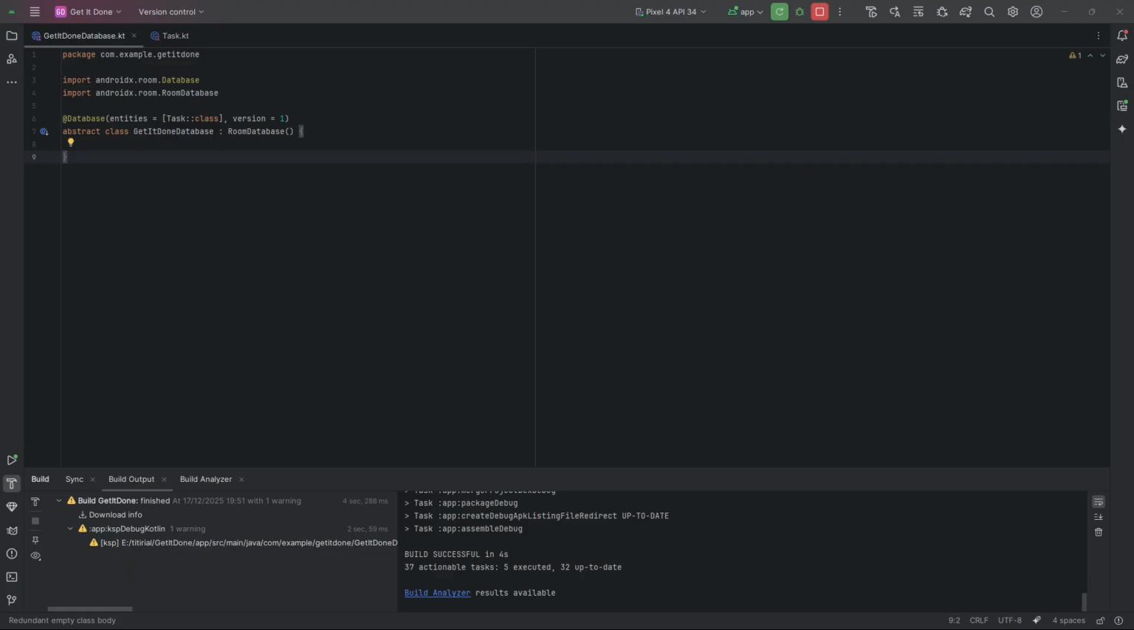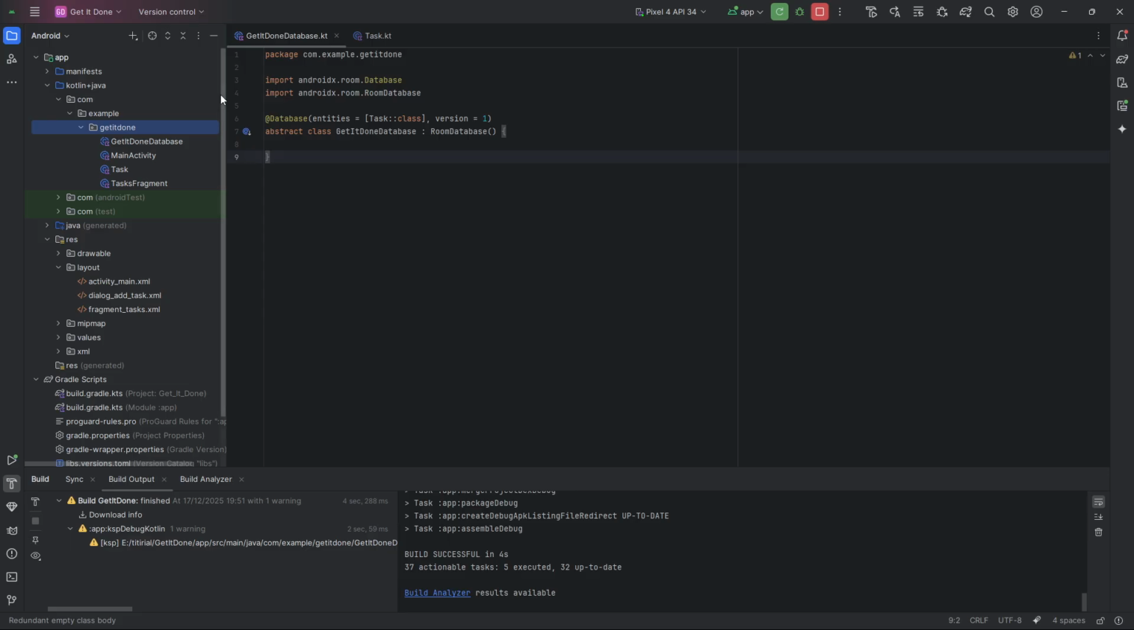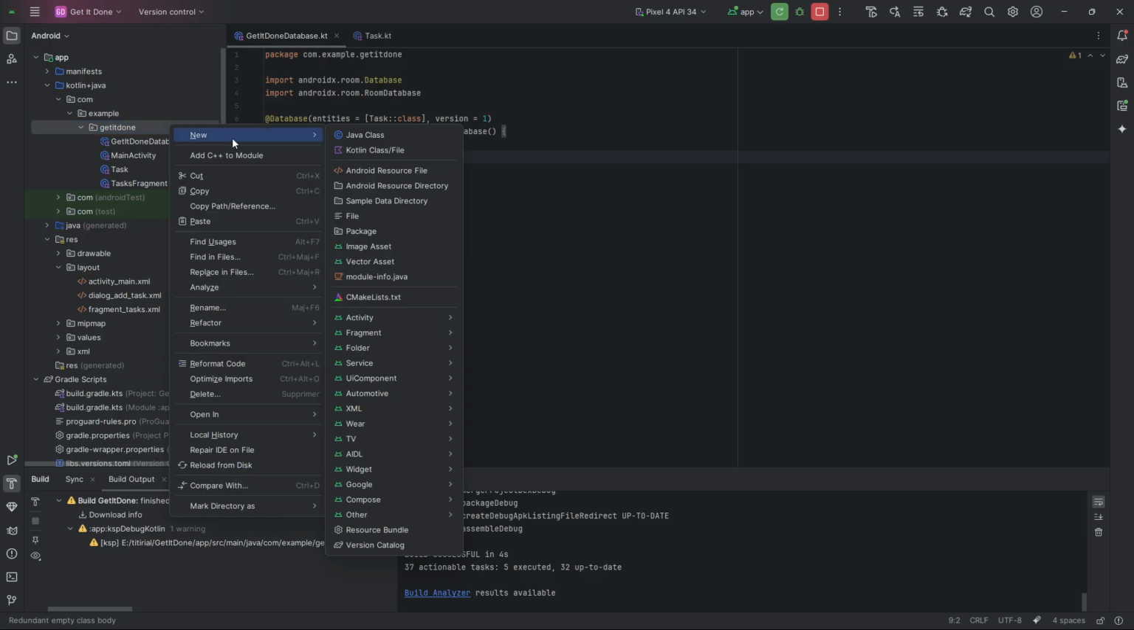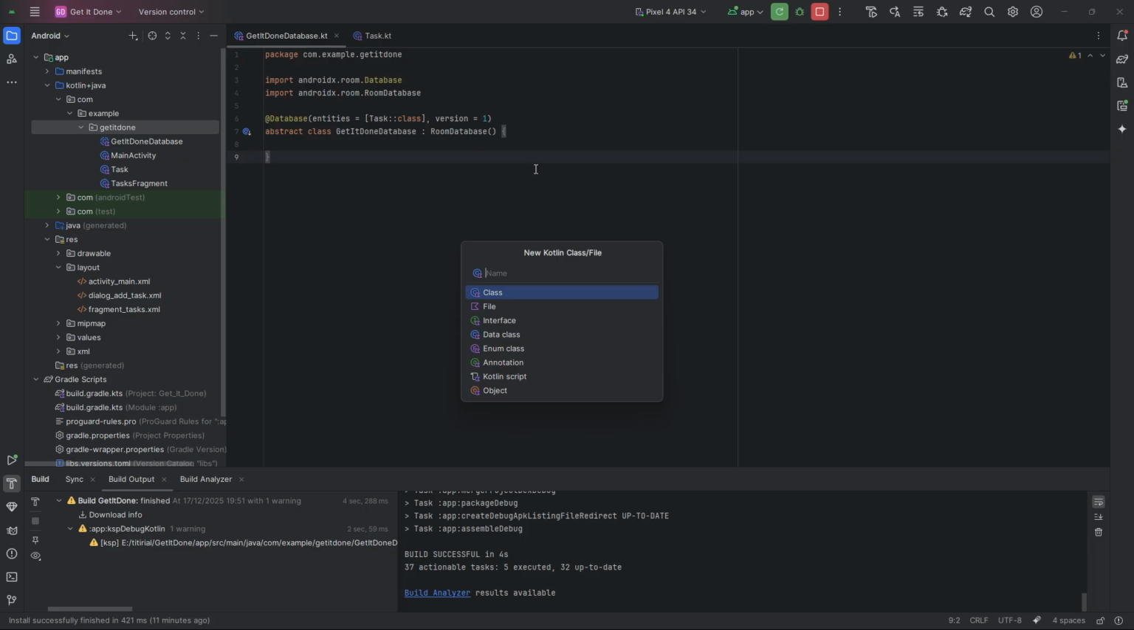So just this simple Task data class, which is an entity, which is a term in Room. We also have our database class here, the GetItDone database, and the final file for Android Room, and that is going to be the data access object. As we're now going to have 3 separate files all relating to our data and our database, now will be a really good time to reorganize our files into their own package.